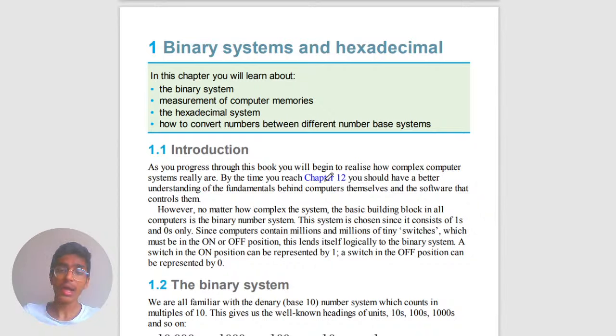Later on, as we develop our skills, we'll get to know about something called registers. We're going to look at all the uses of the binary system, the uses of the hexadecimal system, everything related to this. So as an introduction, I want to tell you about binary systems and hexadecimal. This is chapter 1, so let's have a look at this.